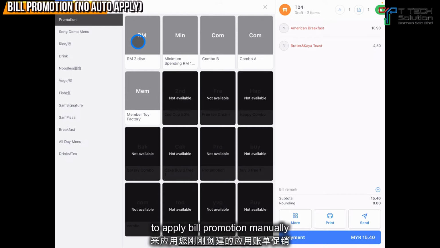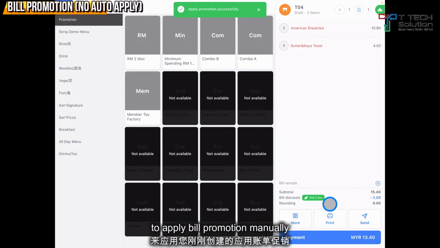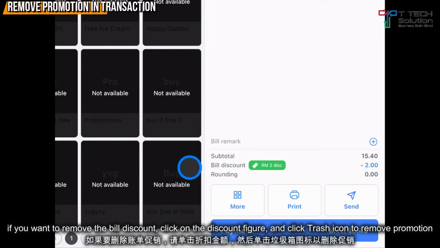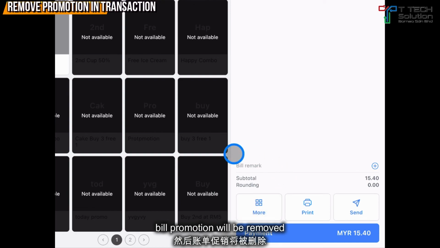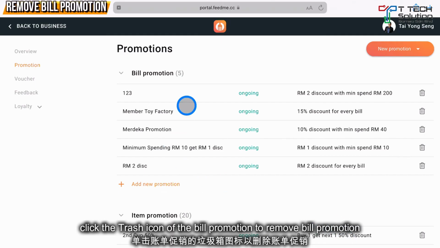and click here to manually apply your bill discount. If you want to remove the bill discount, click on the figure here, just click the trash icon. Then the bill promotion will be removed. If you want to delete the bill promotion, just click here to delete it.